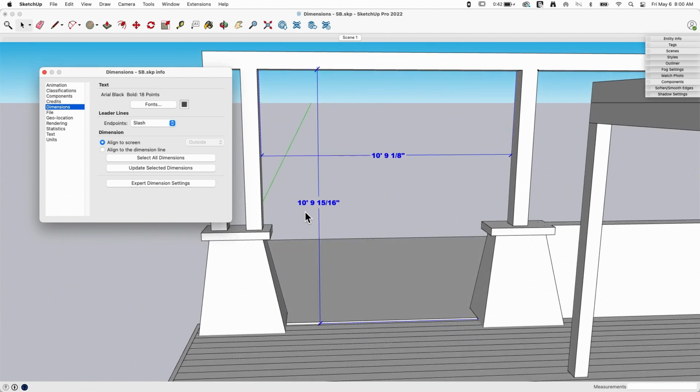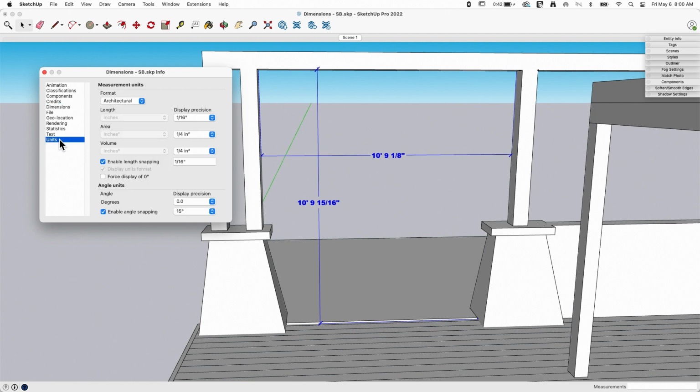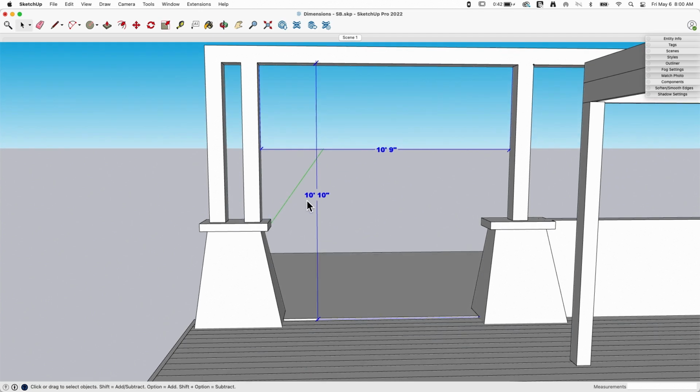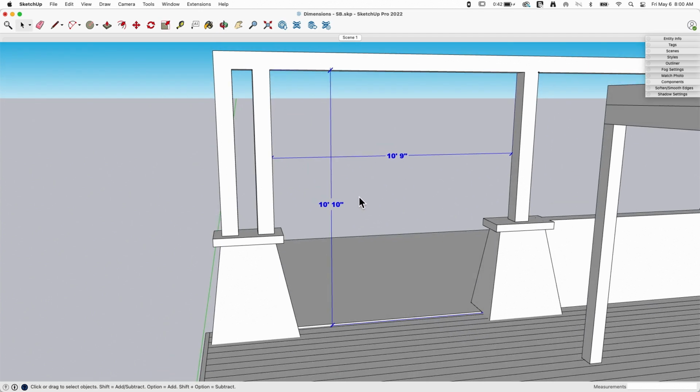As far as the fidelity of the dimension, right now you can see I have some dimensions. This one's to 15/16 and this one's to an eighth of an inch. This is all relative to what your units are set to. So in here, my display precision is currently set to a 16th of an inch. If I make that a whole inch and then close this, it'll update after just a second, and I'll see that it's going to round everything to the nearest inch. There is no way to say, round this one to the nearest inch and leave this one on an eighth of an inch.